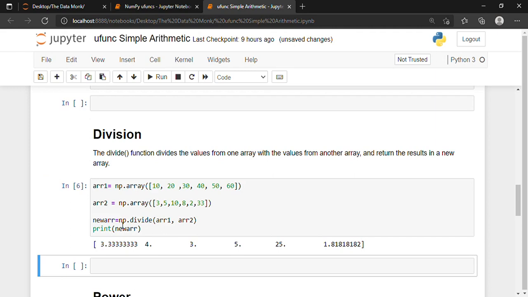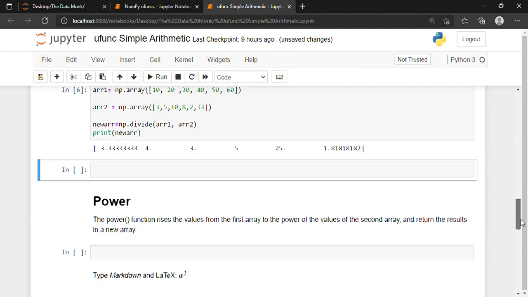As a programmer, we should also know how to rectify errors. Errors will come, but it is our responsibility to know how to resolve them. So when 10 is divided by 3, the output is 3.33333. When 20 is divided by 5, the output is 5. When 30 is divided by 10, the output is 3, and so on. So this is how we do the division.